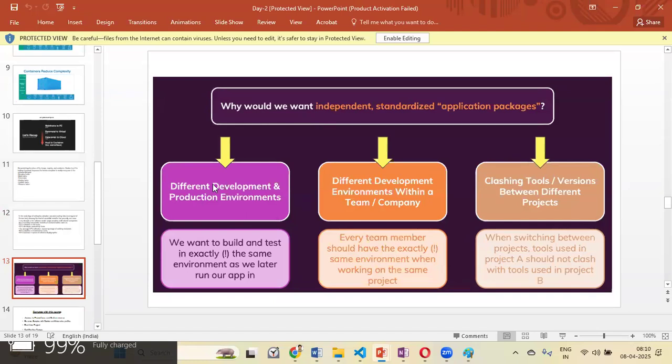So we want independent standardized application packages. Even if there are different environments, we want to build and test exactly the same environment as we have done earlier, and we want to use the same testing in other environments. Similarly, every team member should have exactly the same environment when they package and build it. How do we achieve it?